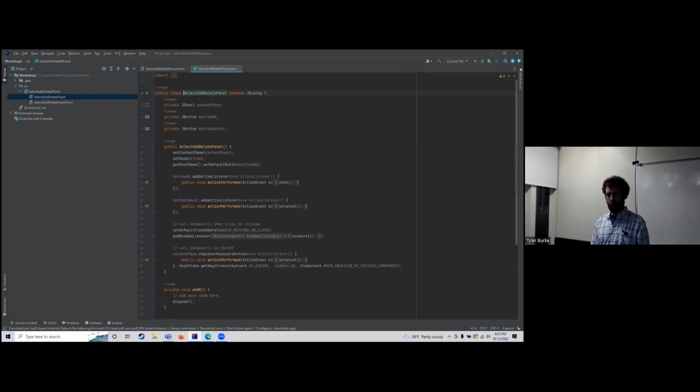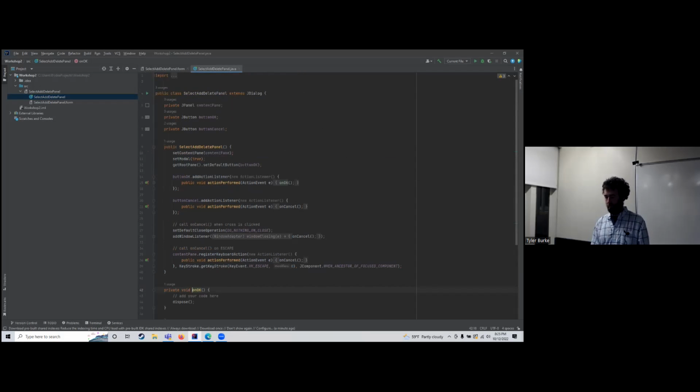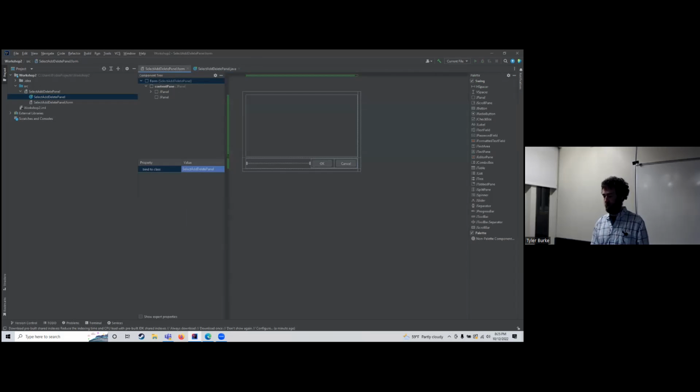So once again, out of the box, we get the content pane, the button OK handler, and the button cancel handler. By default, they do nothing. They actually call the method called onOK, which, as we can see down here, does nothing other than dispose of the window. But we are going to forget those exist and make our own components here.